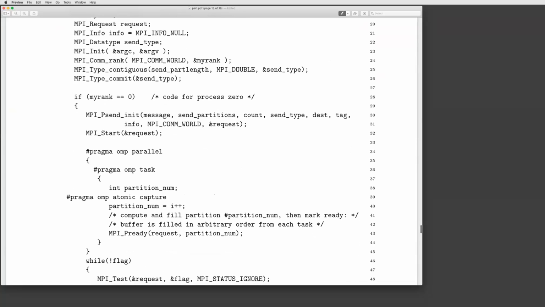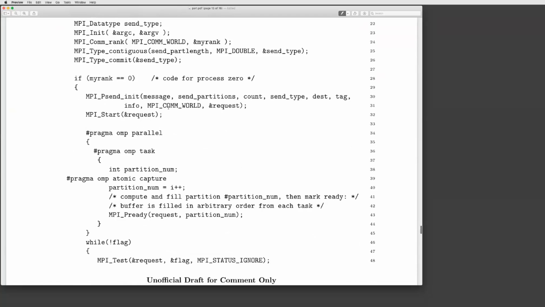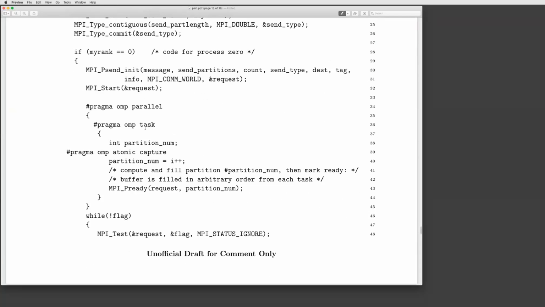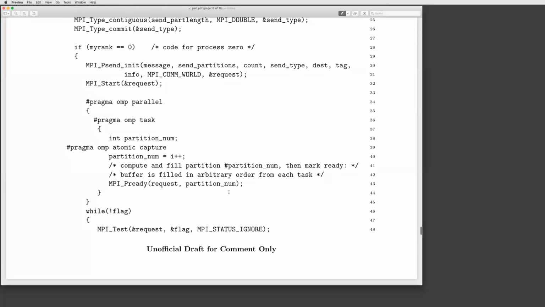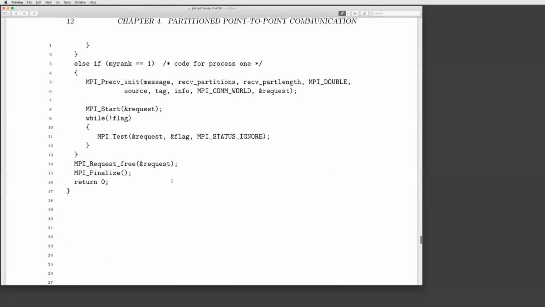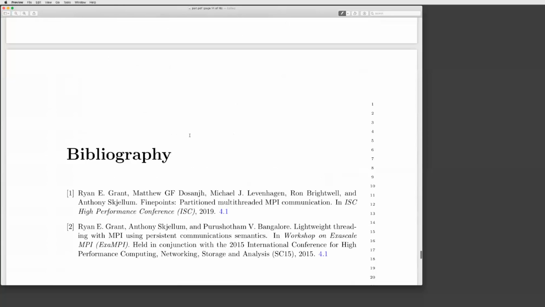And then we have an init. We create a contiguous data type again. We do send. The difference this time is there's a task in here, a little bit of formatting there, we'll fix that up, where we actually do a pready on requests out of individual OMP tasks, and then we test for completion. This other side is the precv init. It's receive partitions and receive part length, and so it is only using one. It starts and then it tests on the whole thing. So it shows you that you can have different numbers of send side partitions than receive side partitions when this is the example that does it, not that first one, sorry. And that's the end of these examples.